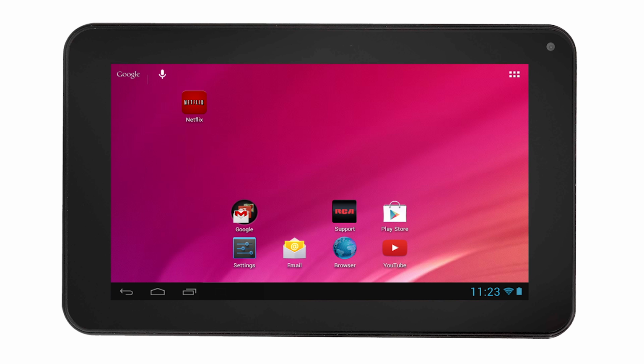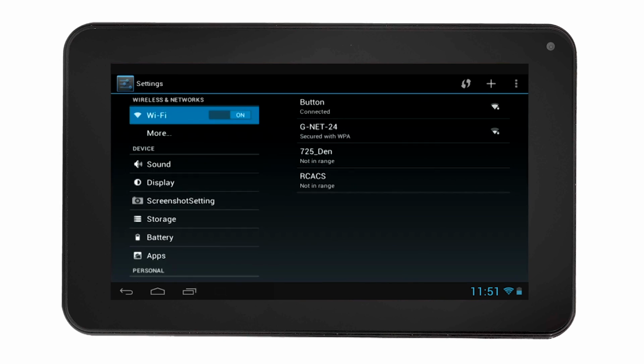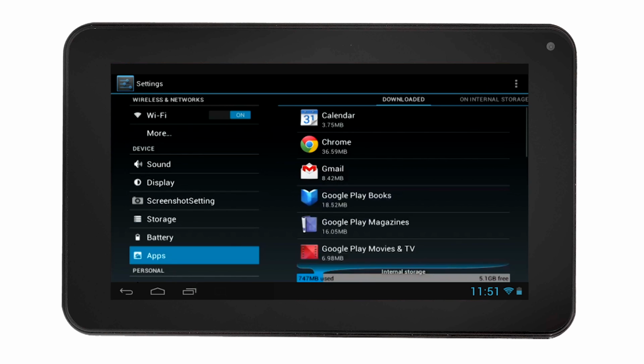The third way to uninstall an app is through the Settings option. Select the Settings icon on the home screen. Then scroll down and select Apps. On the right side, all the apps that are downloaded will be displayed.